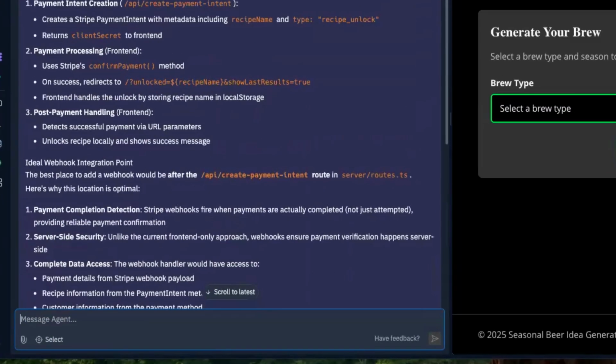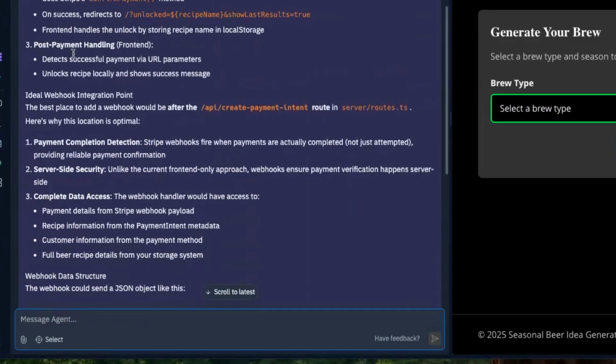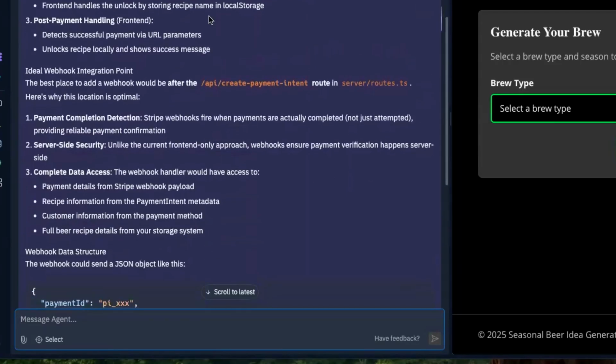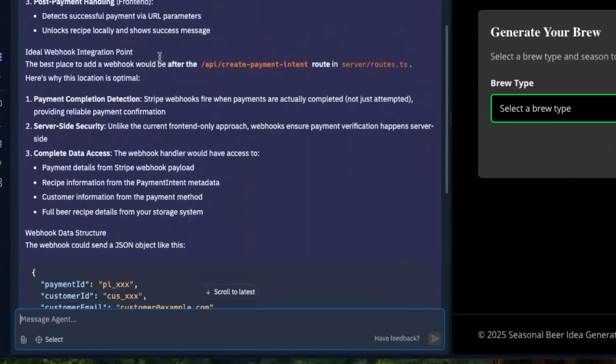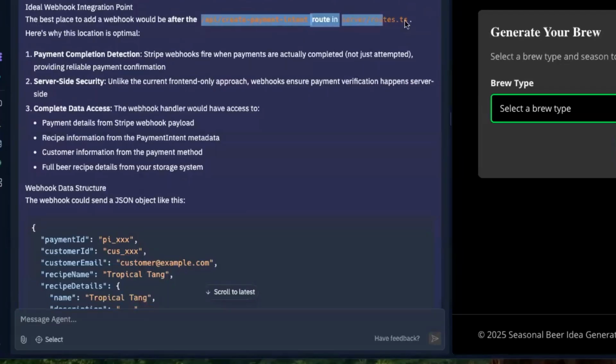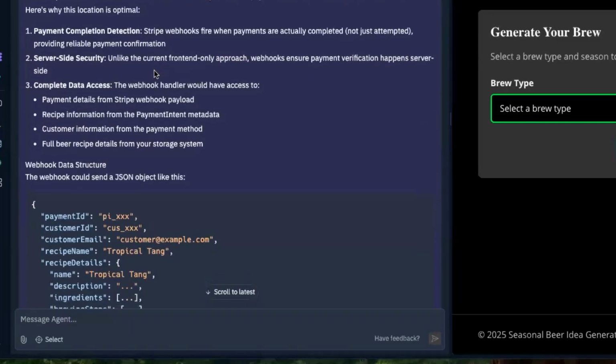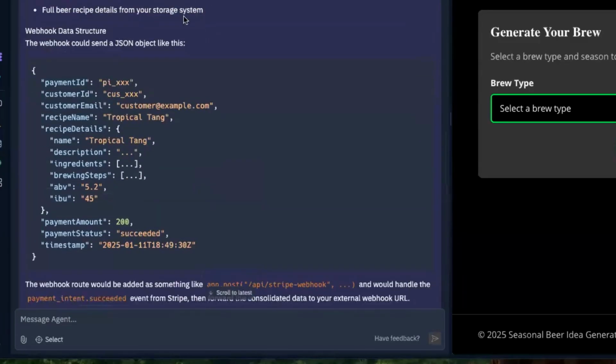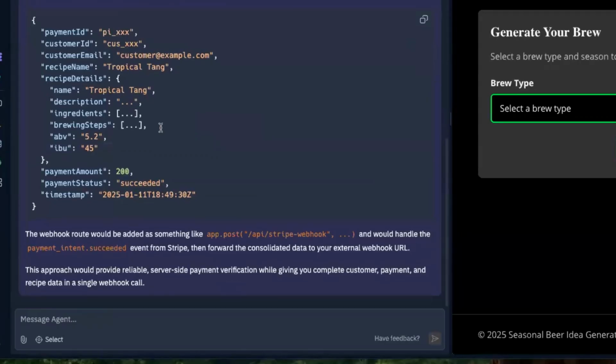All right, let's see what we have here. Payment intent creation, it runs this. Okay, redirects to the unlocked show last results. It's going to create payment intent route. It has the details from Stripe. Could send a JSON object like this. Recipe info. Let's just see if it can do it.